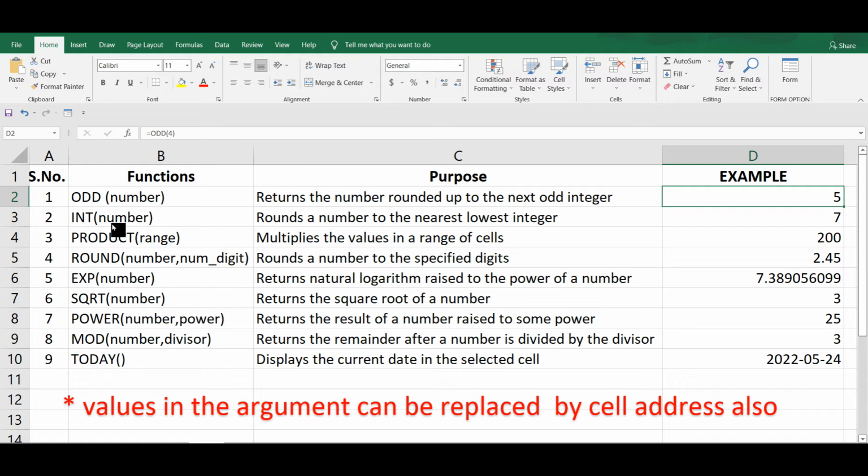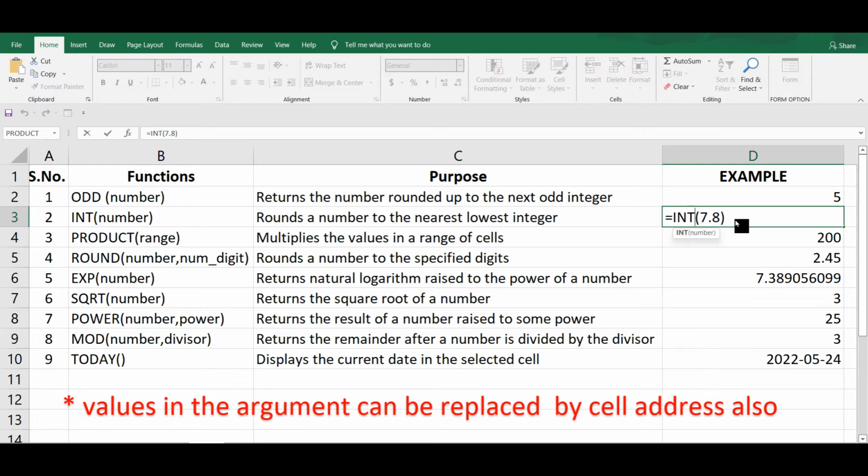Okay, now next is INT, and the argument will be number. So what will INT do? INT will return the nearest lowest integer. It will round it and the nearest lowest integer will be returned. So you can see equals to INT and the value 7.8. It will return what? 7.